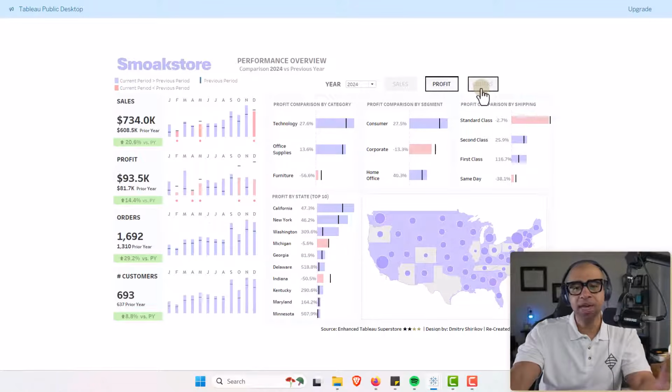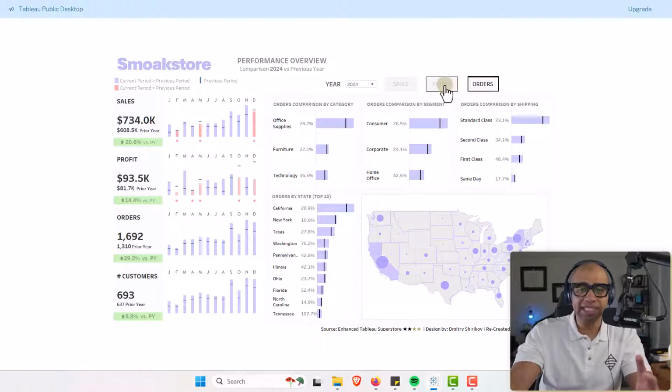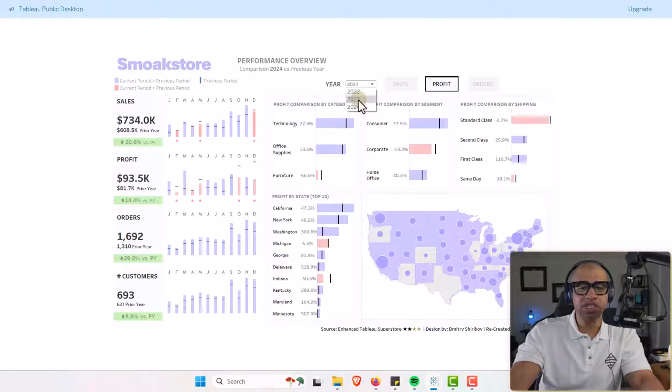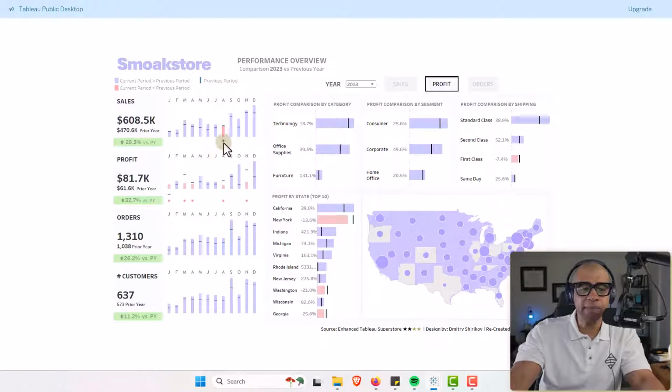You can see I can select different metrics here, orders, profits, or sales. We can change the year, right? Get that year-over-year comparison. Got the little dot underneath and the color change. So again, really cool dashboard. You should learn how to build it.